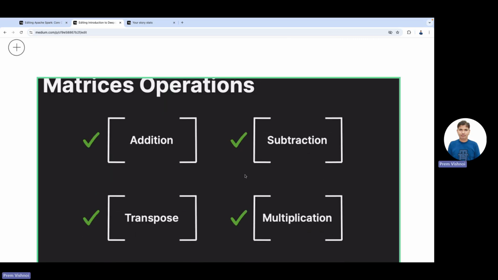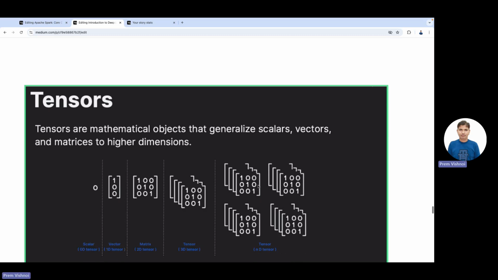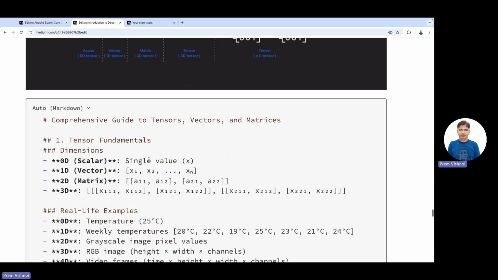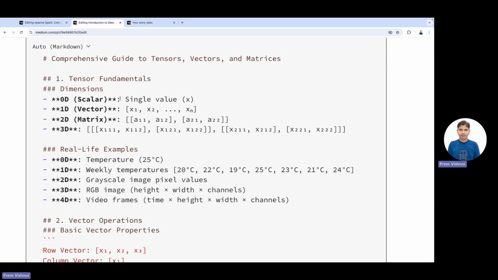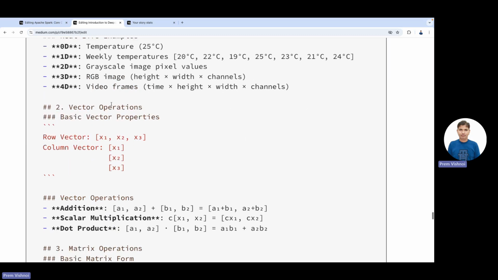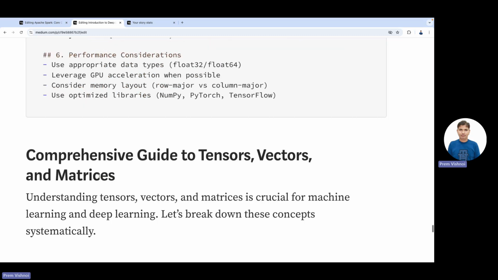Now addition, subtraction, transpose, multiplication we have done. Now a tensor is a mathematical object. Scalar. This is again an example I give. That's why I put here a single value, vector. This is like a summary of the real examples: 1D, 2D, and the vector operations I did. This is just my summary.